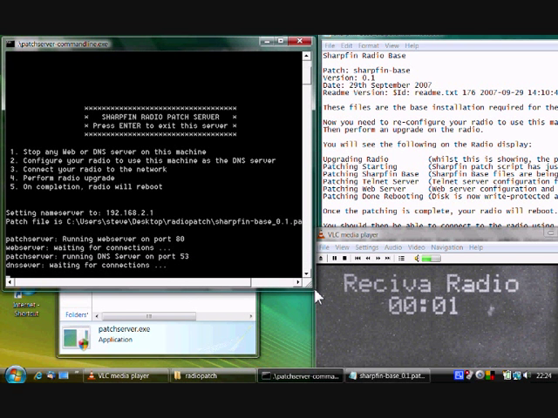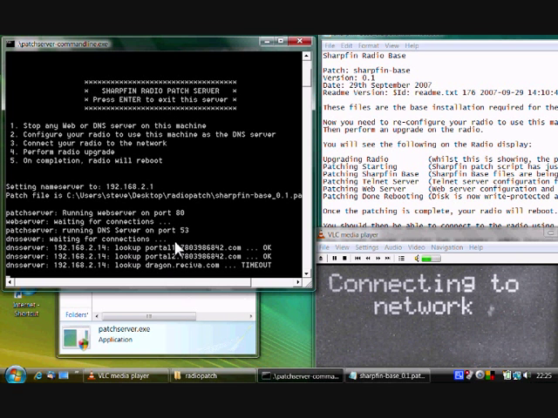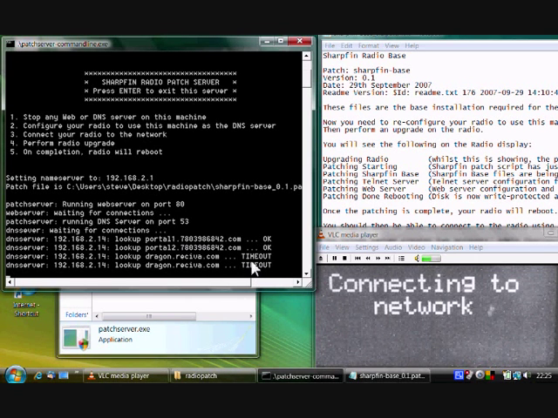Okay, and the next thing to do is switch on the radio. Initializing network, connecting to network, and then you'll see some domain name server lookups going on in this window here. There we go. Okay, you can see here we've got dragon.reciva.com has a timeout.